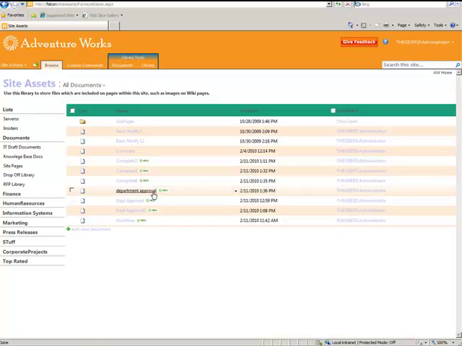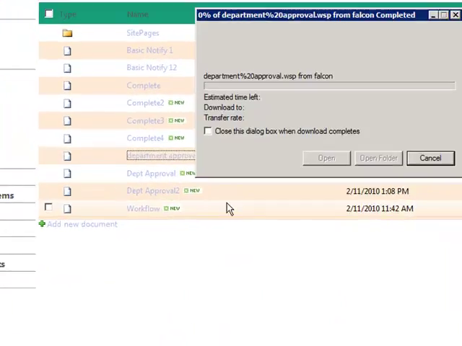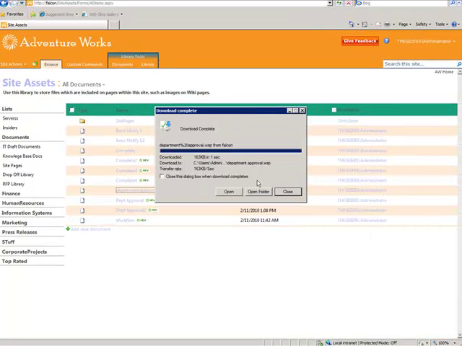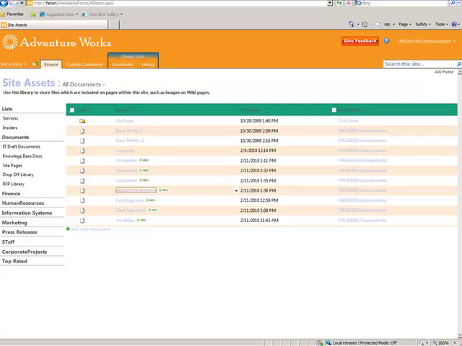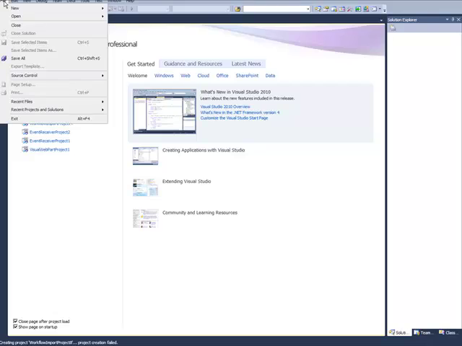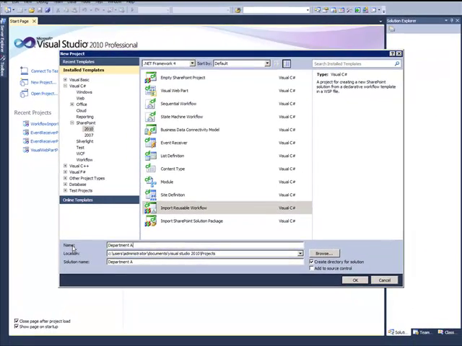Here we go. I can actually just right-click on it and do a Save As, and I'll put this on my desktop just for ease of access. What I need to do now is go into Visual Studio and create a new project. In this case, we're going to import reusable workflow, and we'll give this a name called Department Approval.